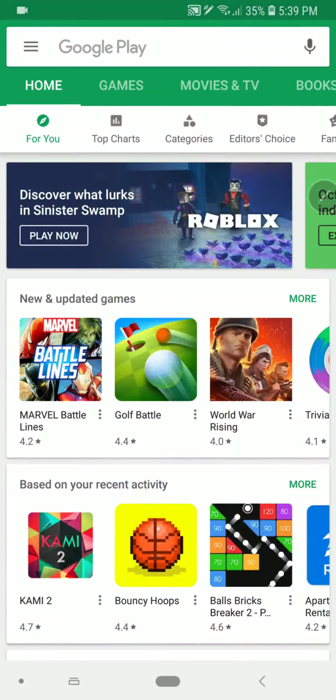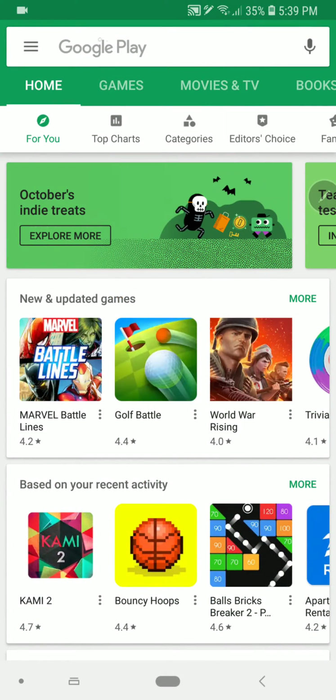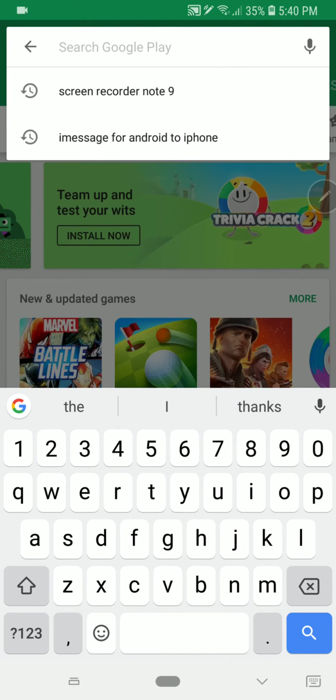This is the main screen of Play Store. On the top, there's a search bar. You click the search bar. You type in screen recorder.